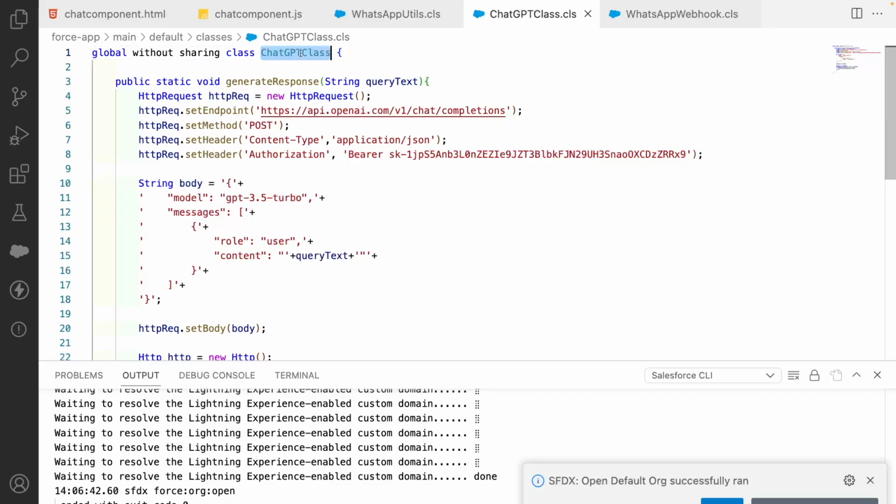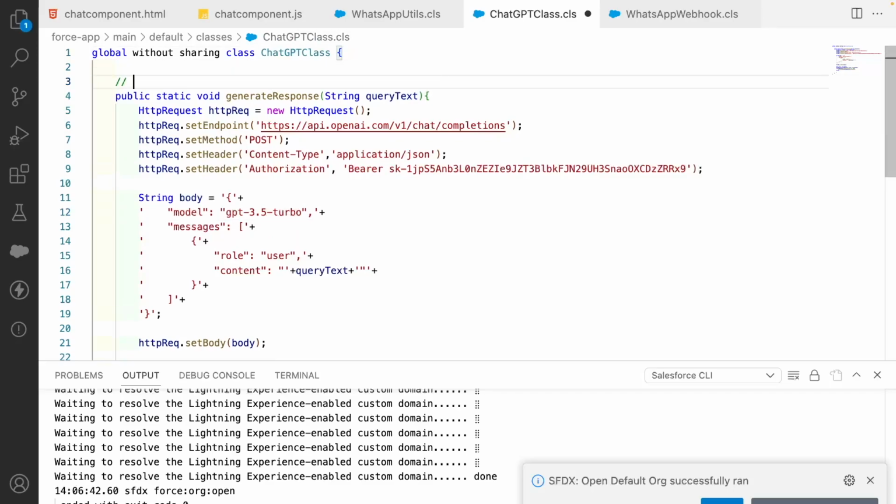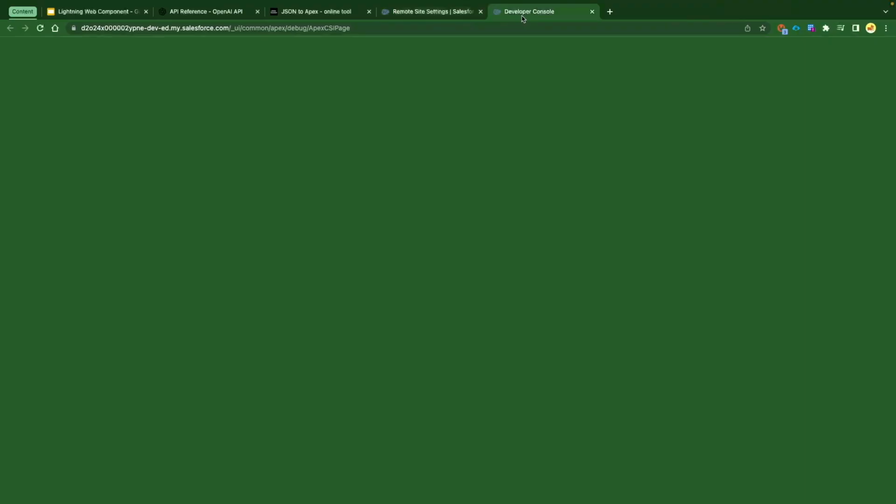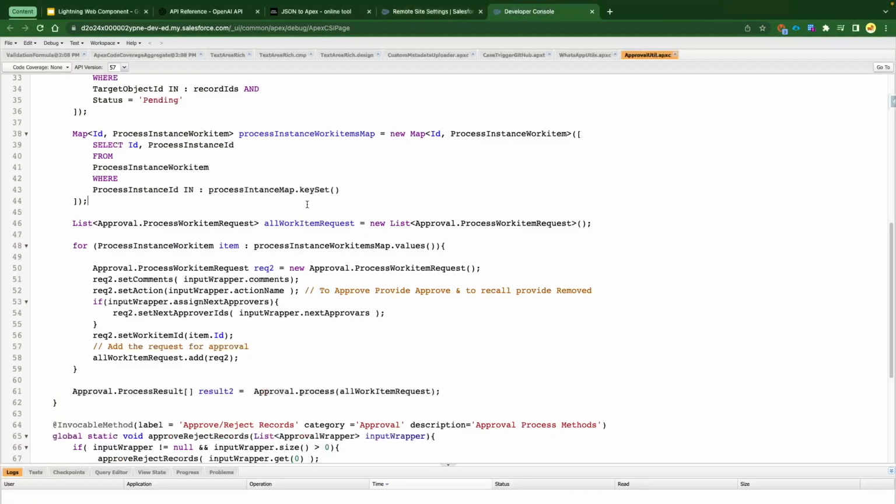Now let's go to the developer console. I'm going to prepare how we are going to call. So the method is like ChatGPT class dot generate response. This is our method, okay, and it is going to accept the parameter. So we will say hello. We are just going to start with the basics, and then we will move forward and see what advanced things we can do.